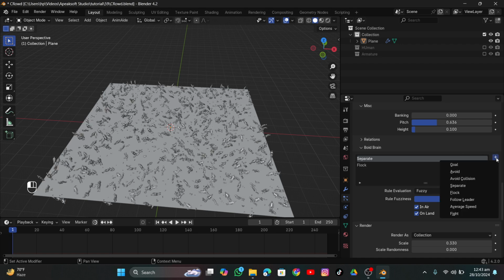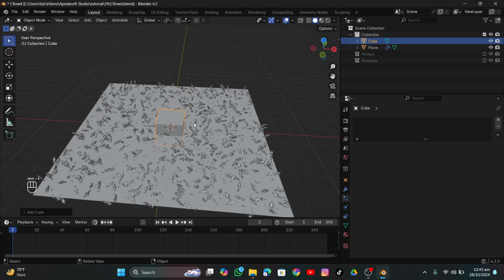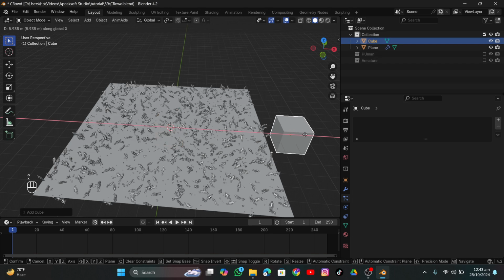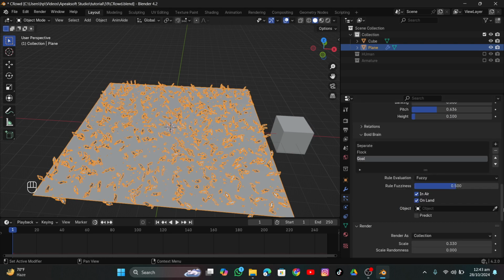So okay, let's add a goal to it. Let's just click plus and click goal. Now it asks for an object here. So Shift A, create something. I'm going to create a cube. I'm going to move it to the side. I'm going to click this, scroll down into goal here, click this object and click the cube.